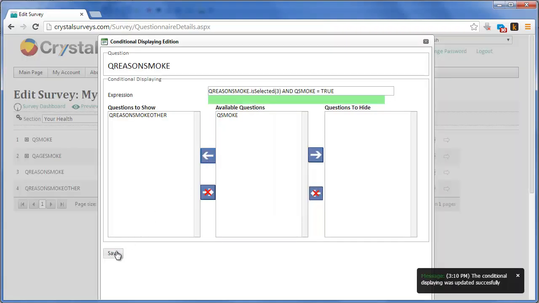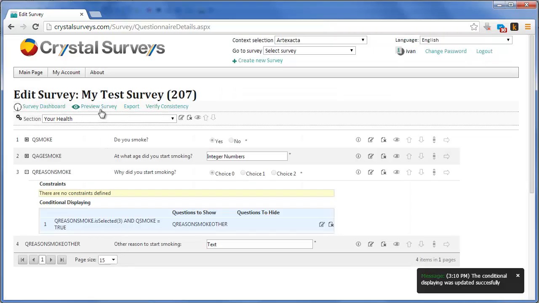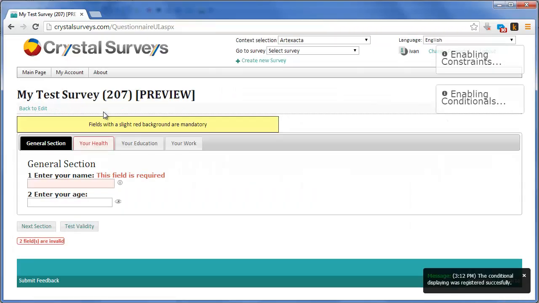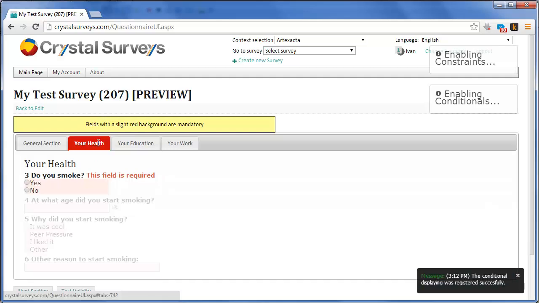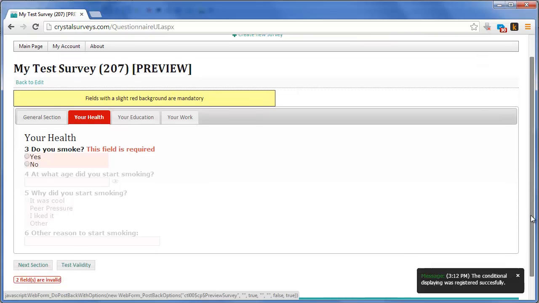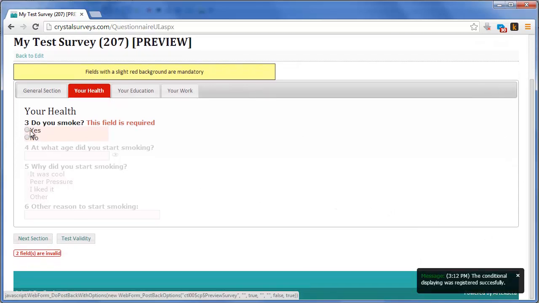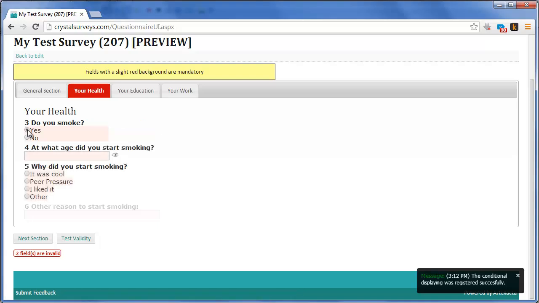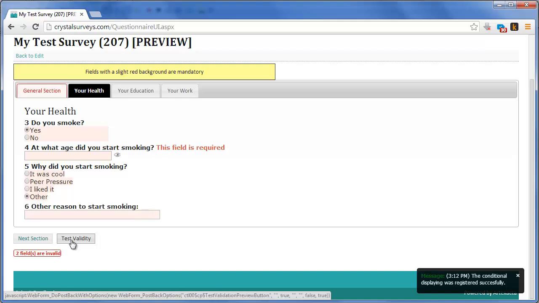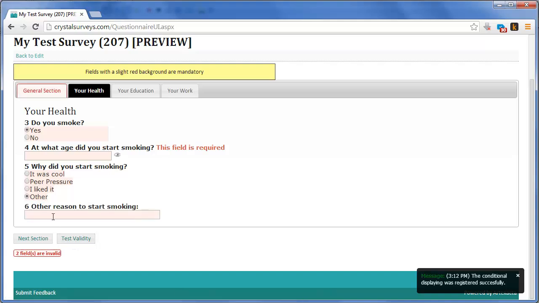I'm going to save this constraint and I'm going to preview my survey. In the Your Health section, I'm going to see that I have question 3 and I'm going to answer yes. And I'm going to go to question number 5 and select other. If I test the validity of the survey, question 6 has been enabled, and I can enter the other reason to start smoking.